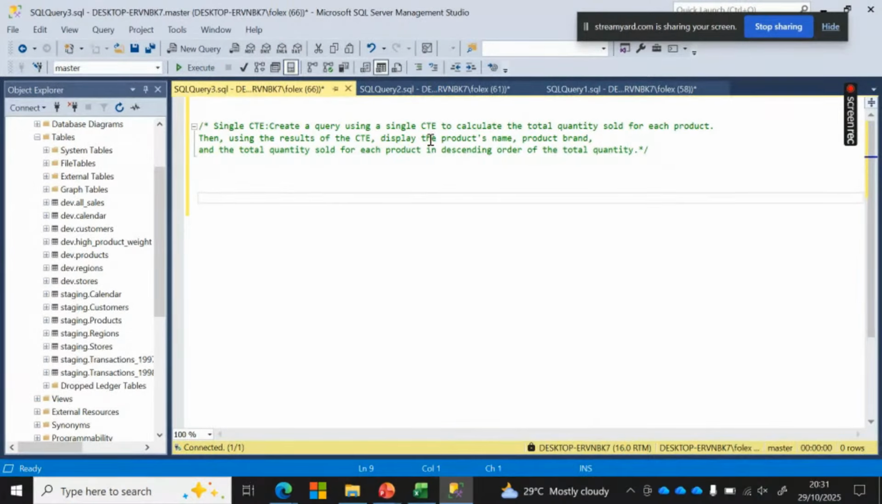It's not like someone is going to push you and say, this is how you should do it. Nobody's going to do that, right? So you have to think and say, okay, based on your knowledge and your experience, what option should I use? So now we want to create a query, a single CTE, to calculate the total quantity sold for each product.